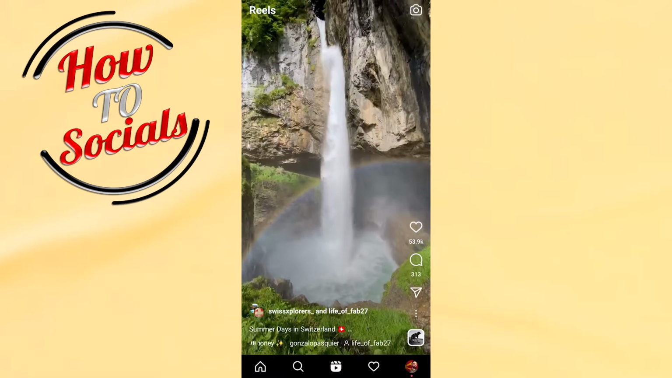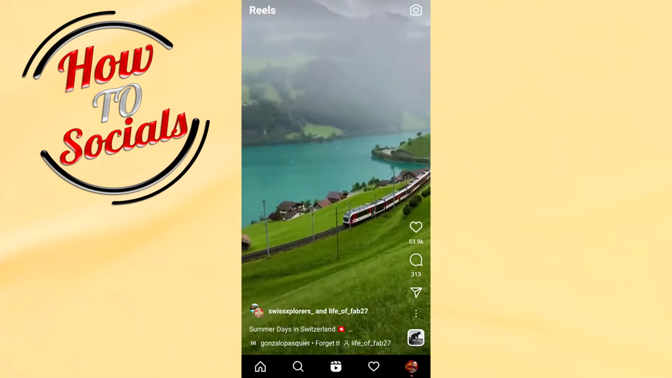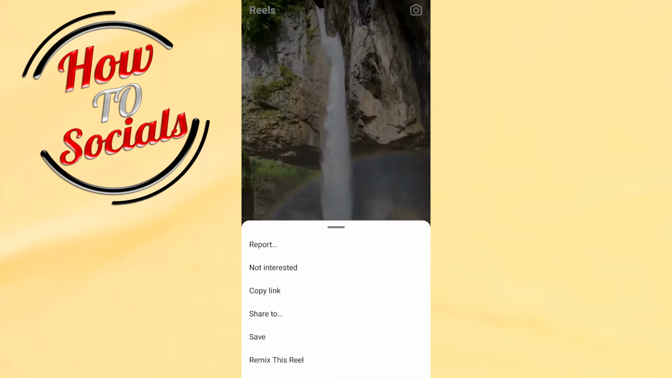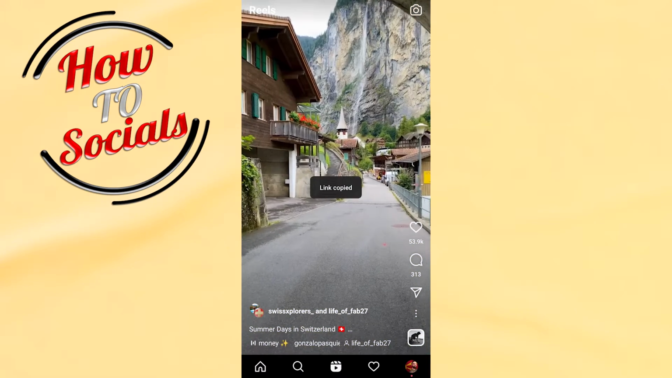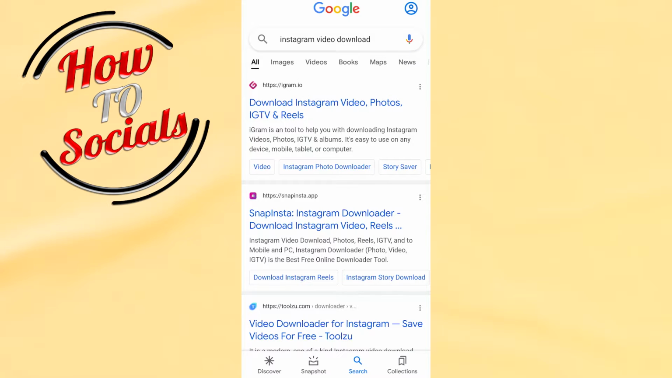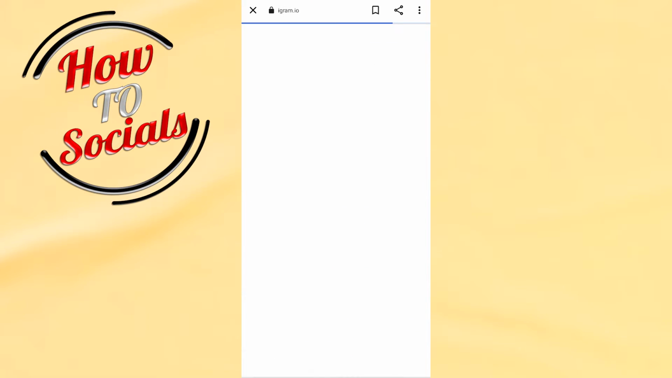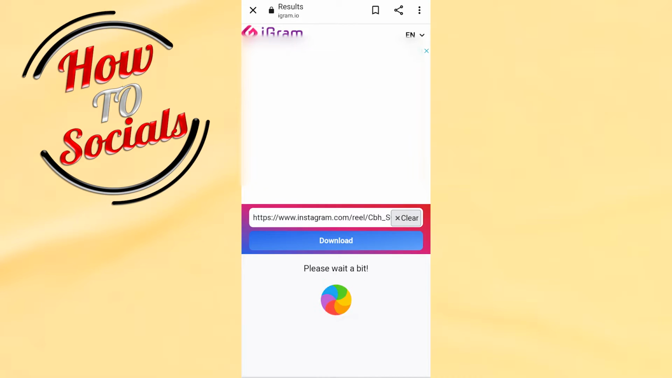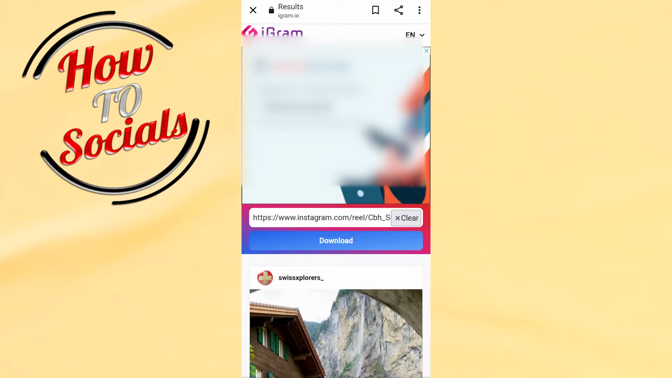Then we need to select the last option, the one with three dots, and go for copy link. Then go to your Google account or just to another Chrome section and type Instagram video download. Go on the first selection and insert the Instagram link. Paste it, go download, and wait for the reel to be exposed for downloading.